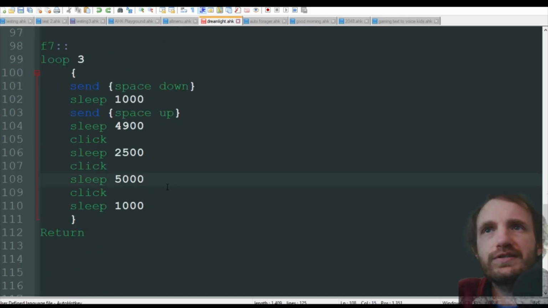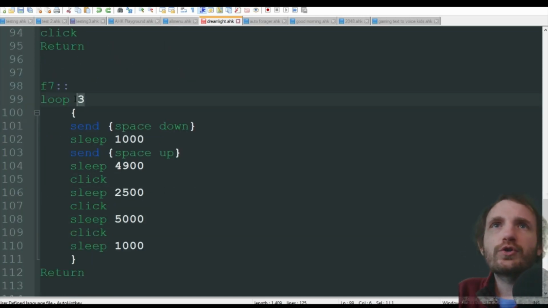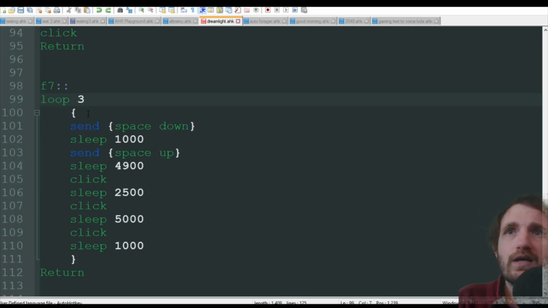F7, here is the fishing script. So this one, we're going to loop 3 times. Once again, change it to whatever you want. Inside our loop, we're going to send space down, sleep for 1 second, and then send space up. That just lets the casting line go out a little bit farther so it's not right on the shore or misses the water.